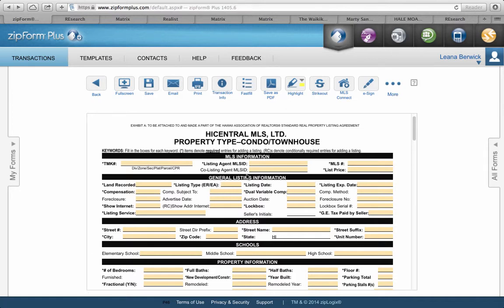Okay, so now we're going to go over co-listing agent MLS ID. So if you are co-listing this with another agent in the office, you're going to want to put their MLS ID number there as well. And note that it is not required, but if you do have a co-listing agent, you definitely should put that in there. List price. This, of course, will be the price that you're going to be listing the property for.